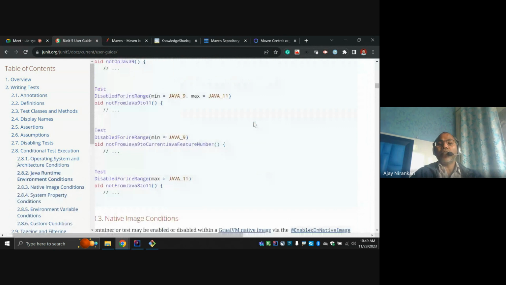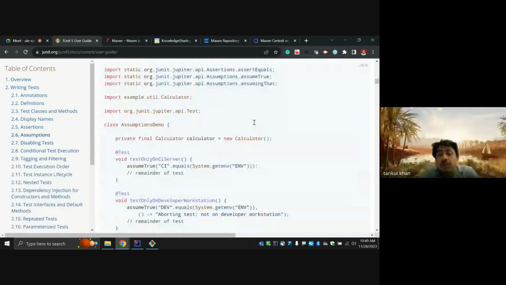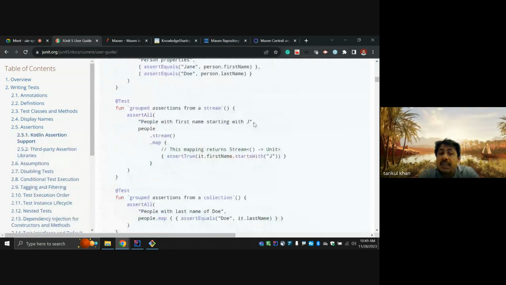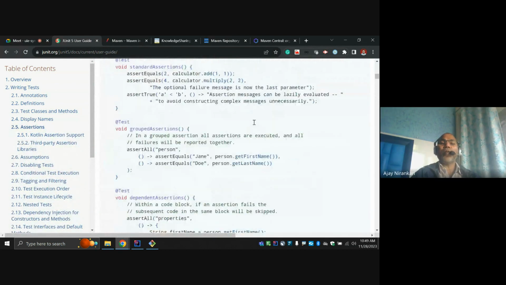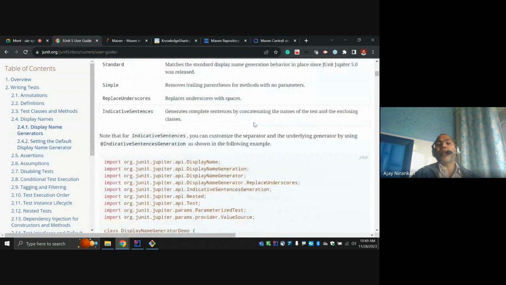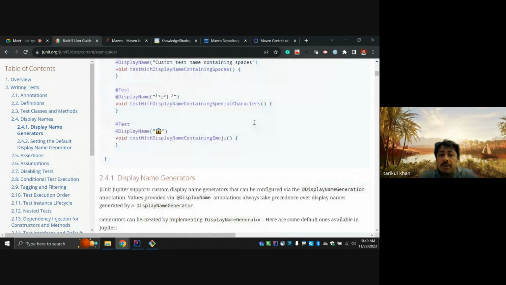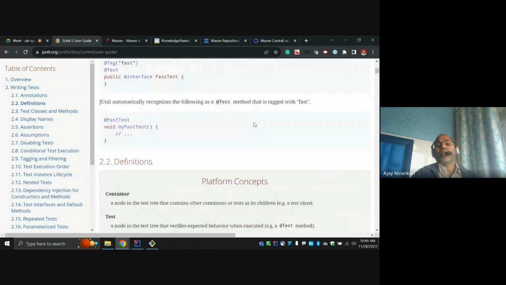Any doubt, any confusion till now? No, I'm going to read through this document, and it has all the important things about the unit test case, whatever you want to learn. These are the basic standard annotations we generally use in our application.